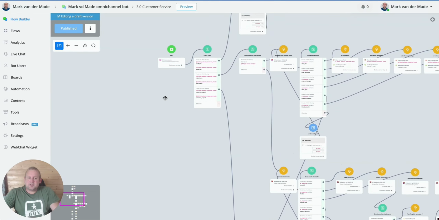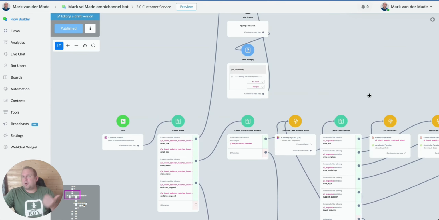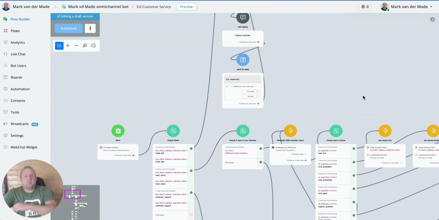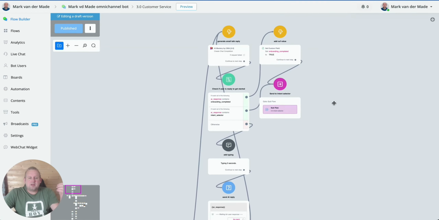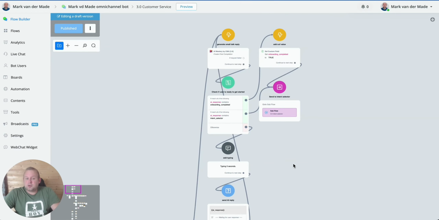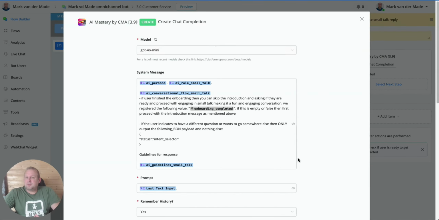So if the user, for example, just engages in small talk like, hey, how are you? I have a question, can you help me? Or just wants to talk about general topics, right? Then small talk will be enabled. And then from here, you will be able to engage in a small talk conversation. Really easy. And again, the prompt itself is not that big.